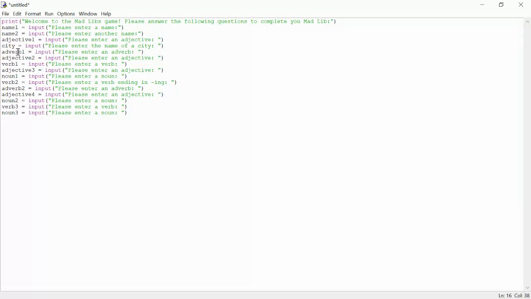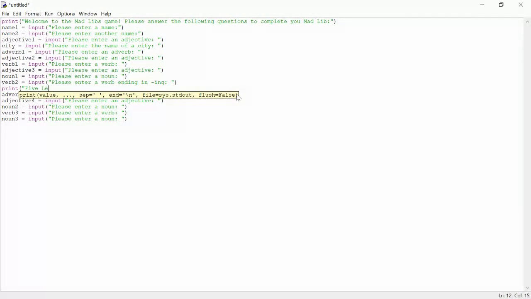There are 15 total input statements in this program. When they have 5 left, so when they've done 10, 1, 2, 3, 4, 5, 6, 7, 8, 9, 10, I like to just write print parentheses quote 5 left. So then once they've done 10 of them, and they're wondering how much longer this is going on for, they know they're almost done.